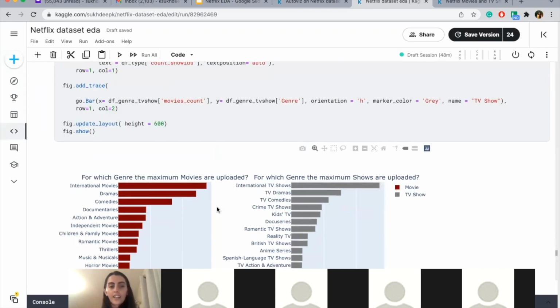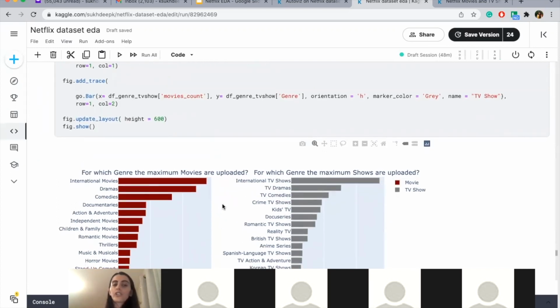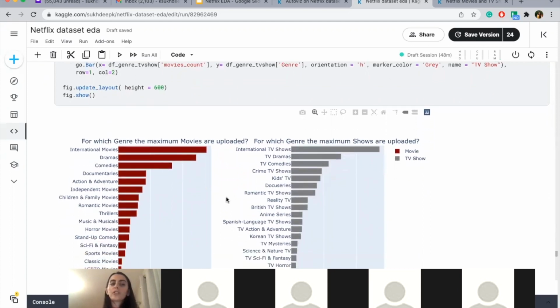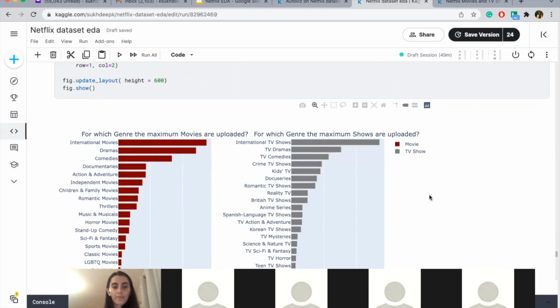Okay, so the next thing that I wanted to analyze was the genres, like what are the common genres and are they really common between the movies and the TV shows? So the first three genres for both types of content are almost the same. It's international movies, dramas, and comedies for both the movies and the TV shows. But for the movies, the fourth is documentaries, followed by action and adventure. But for TV shows, it is crime and kids' TV.